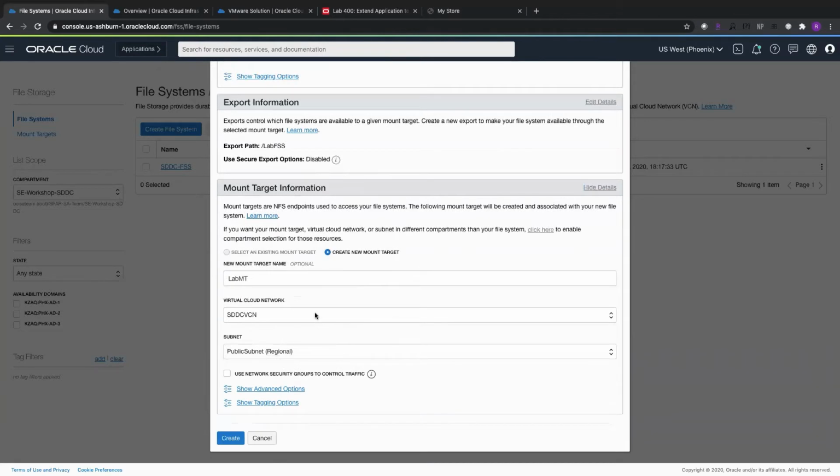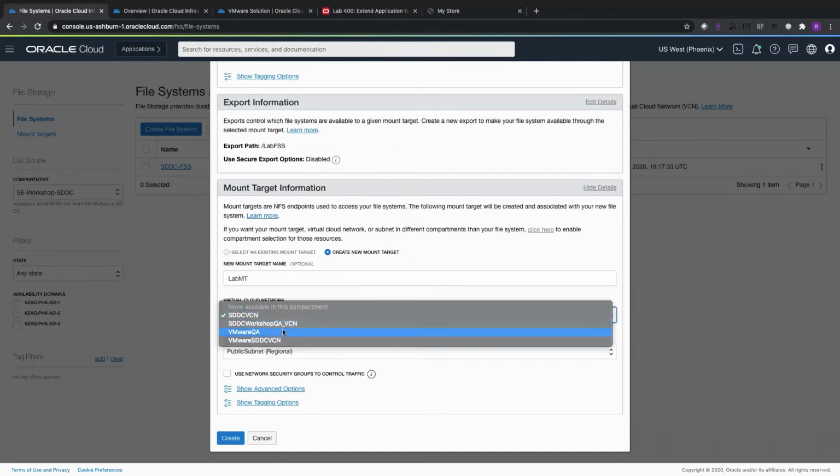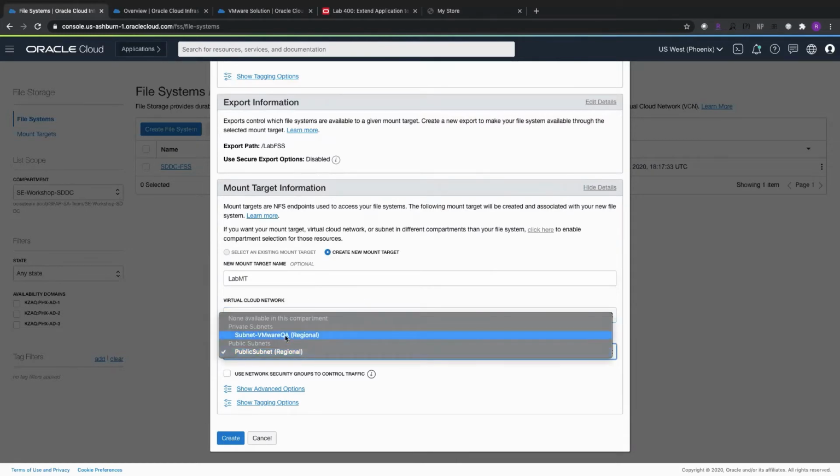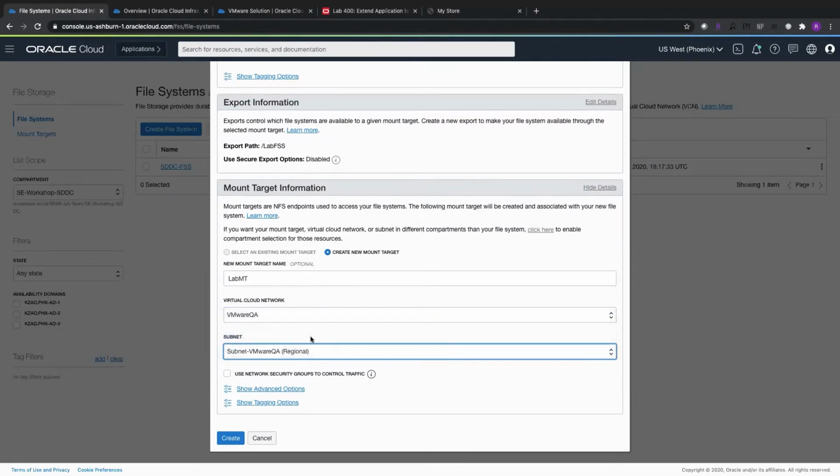Now select the VCN for your workshop. And for subnet, we will create the private subnet that is hosting our VMware HTTC workload. Click Create.